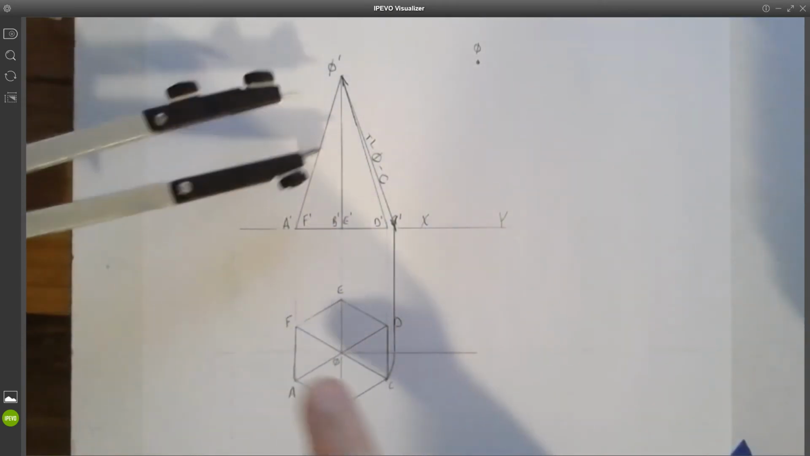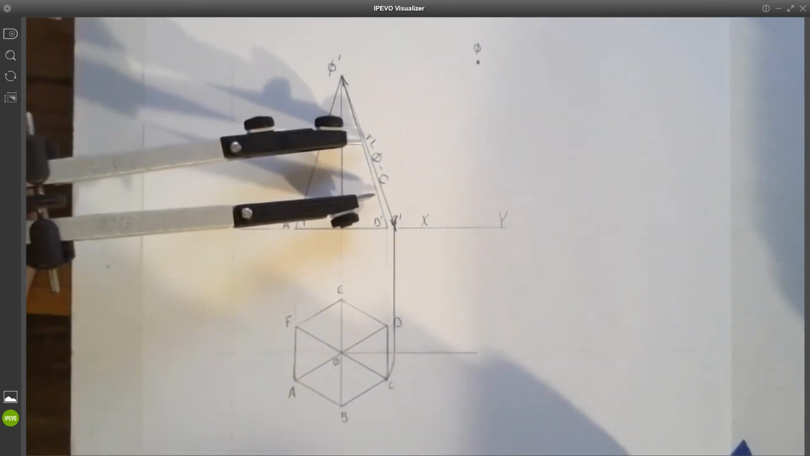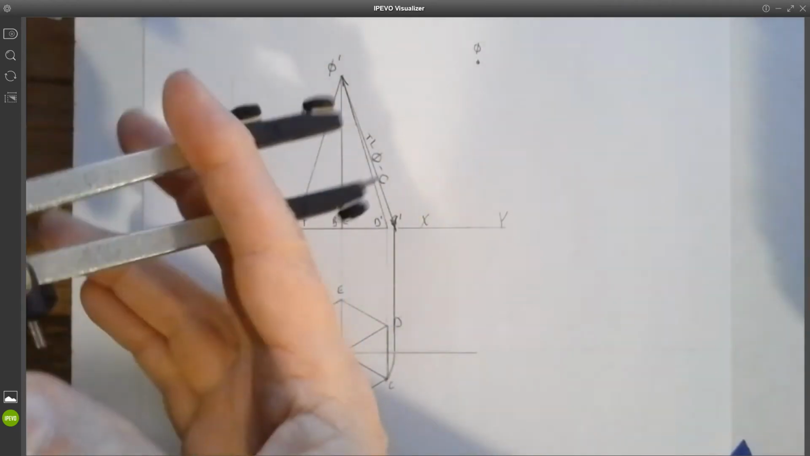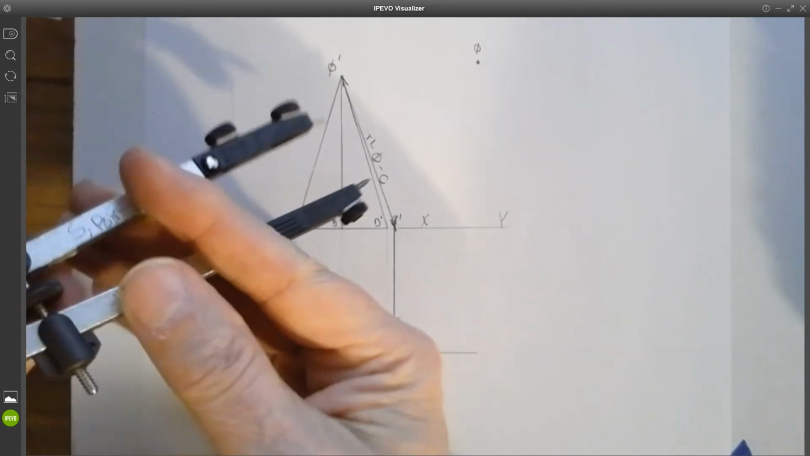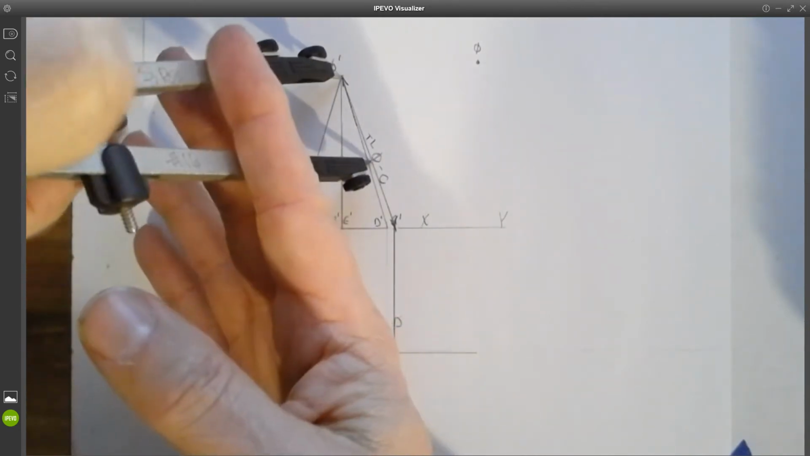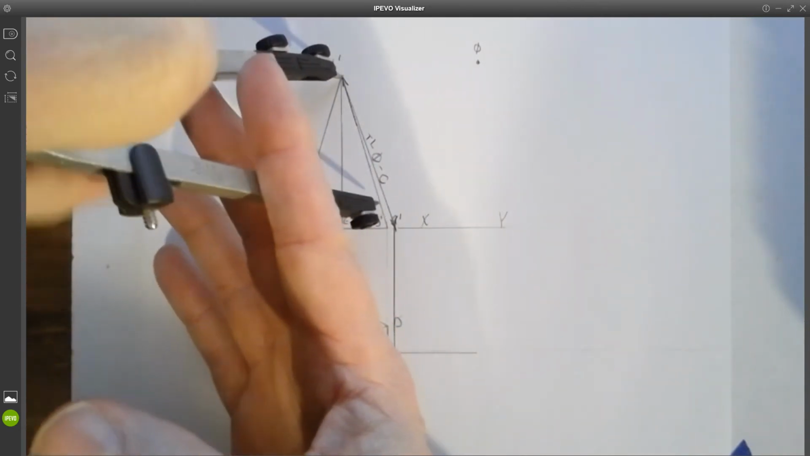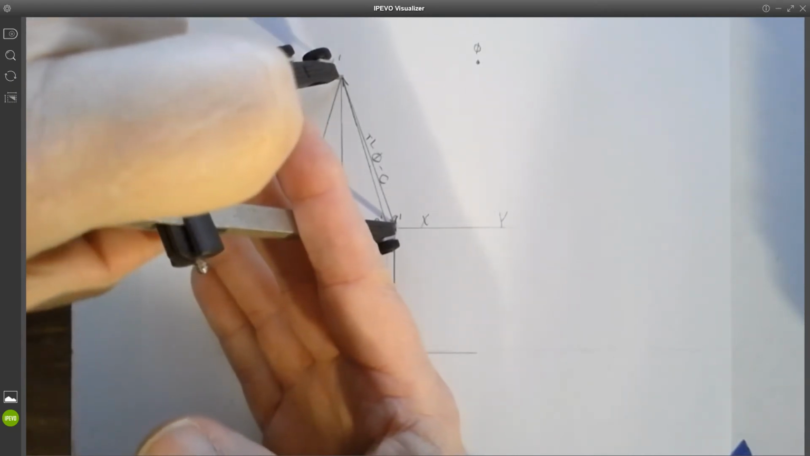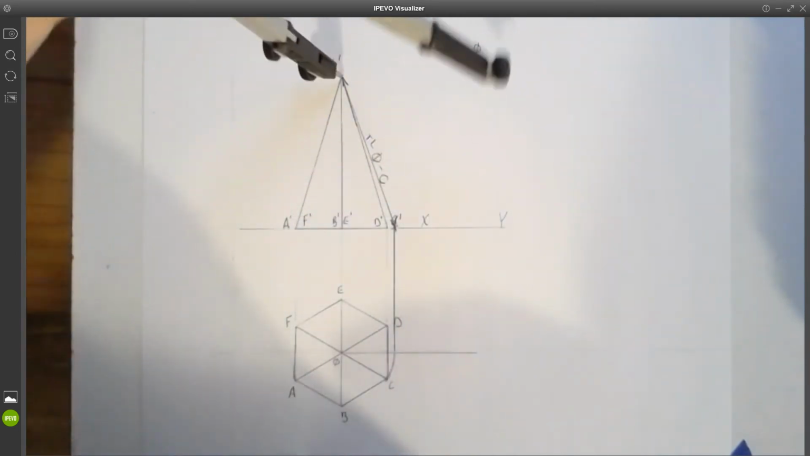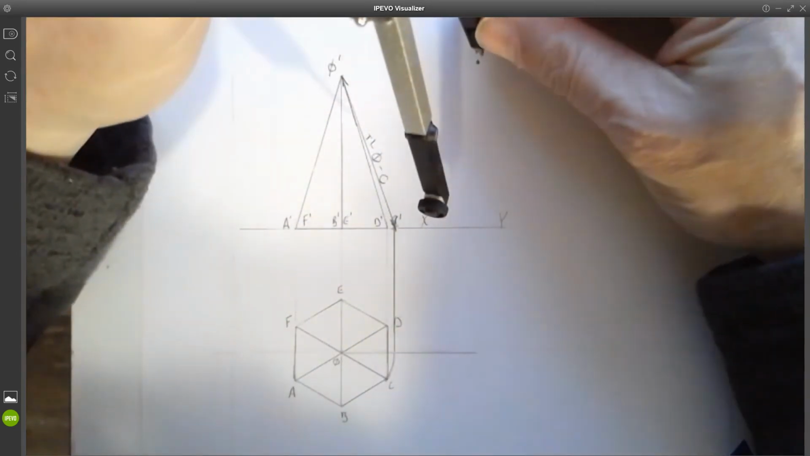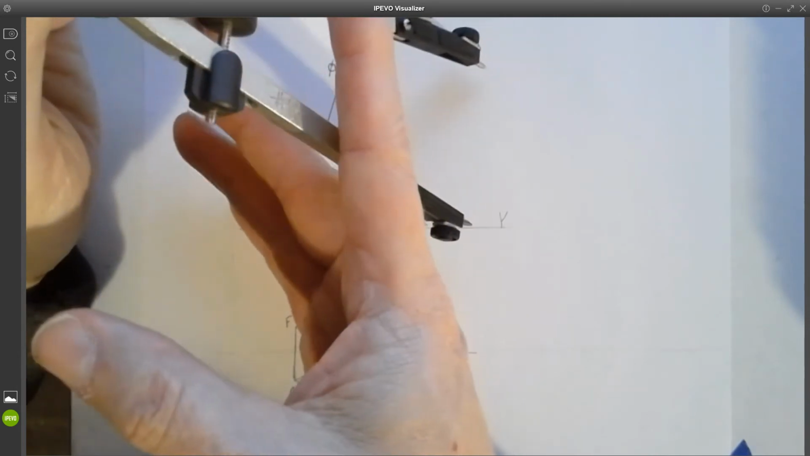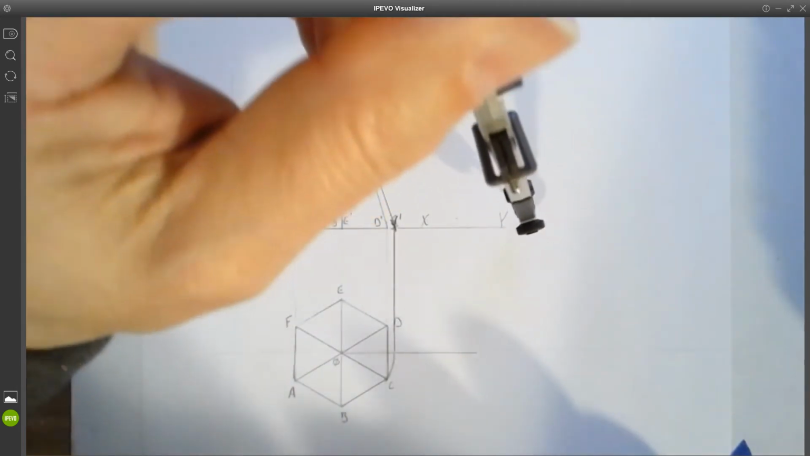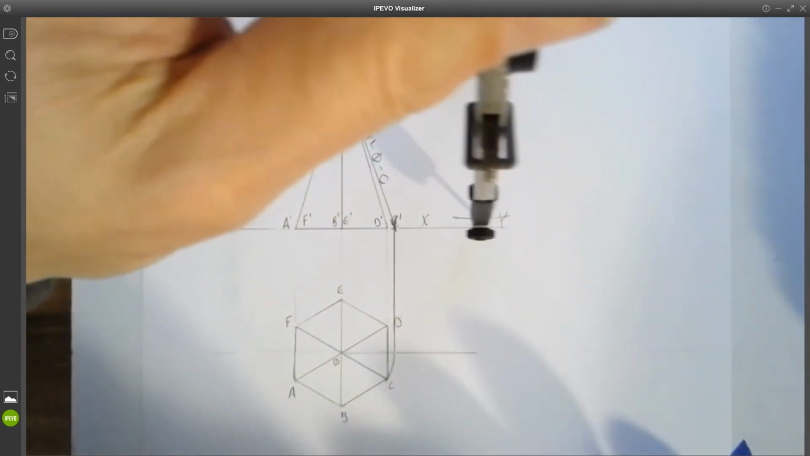Okay, so now I'm going to get the length of this true length line of OC right here. And I'm going to use my compass to do this. So put it right on the O, and then I'll go down here till I get to this point right here, which would be OC. Then I'm going to come over to my O point, and I'll just swing an arc here.